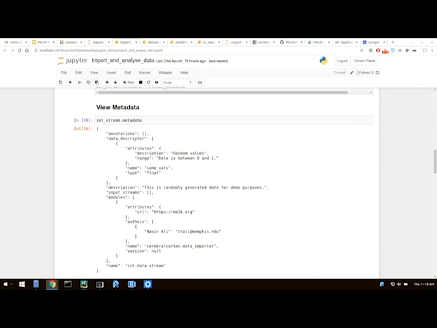So next time when you're sharing your data, the person who is receiving will have all this information. So it would be easier for them to interpret your data and do something with it.